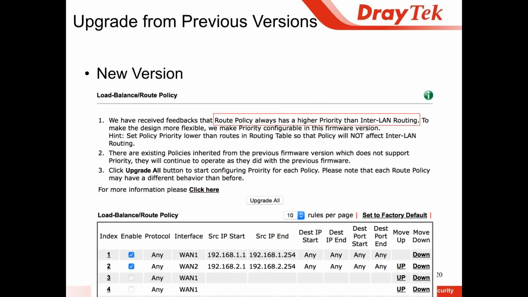We say first one, we explain why we made this modification. That's because the route policy always has a higher priority than internet routing. In this firmware, we make the priority configurable, and we detect that you have old policies inherited from the previous firmware. In order to let you know the difference, we put these notifications, and you have to click the Upgrade All button to start configuring the new policies or to change the old policy.